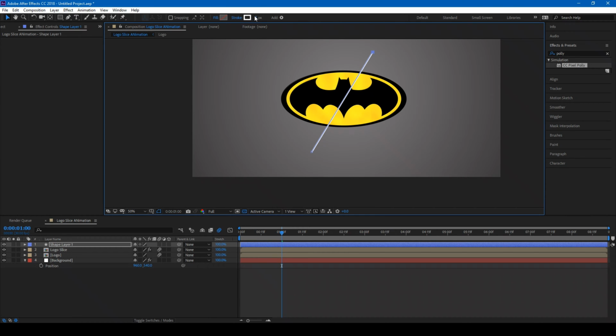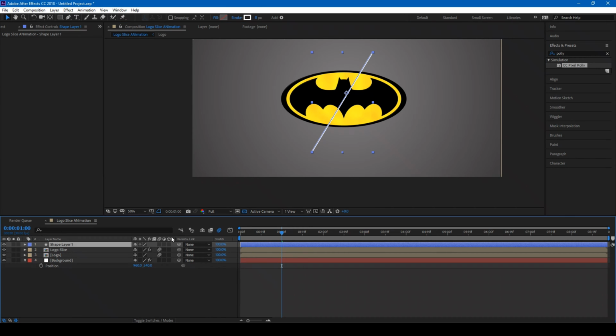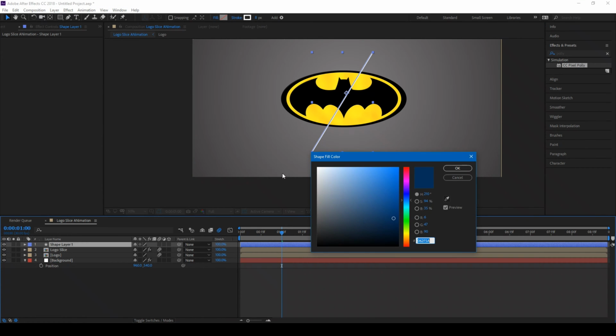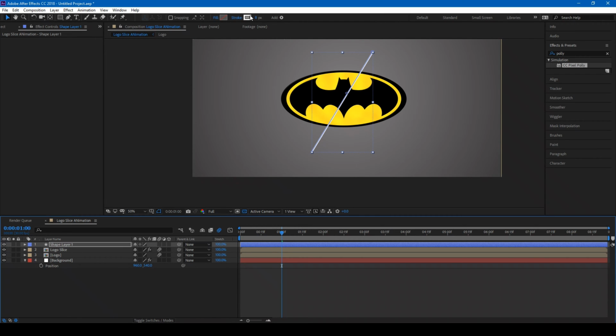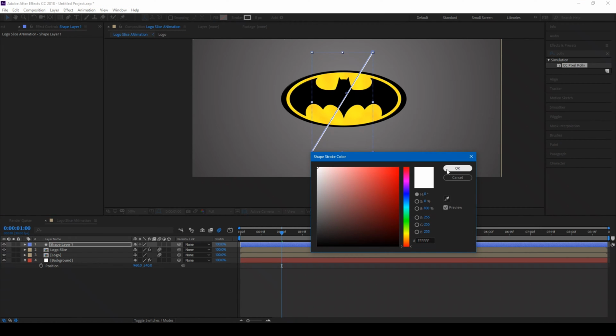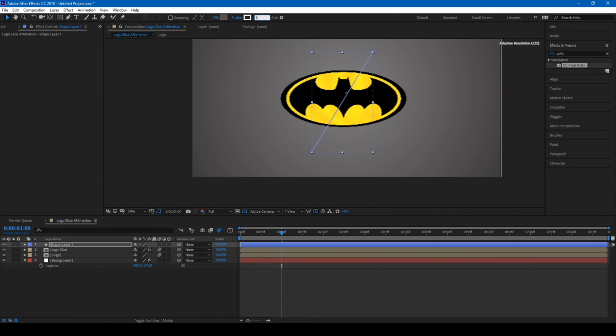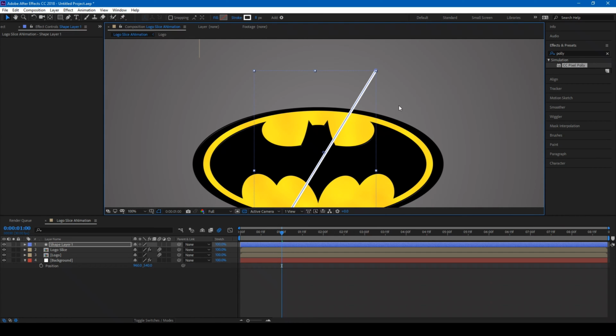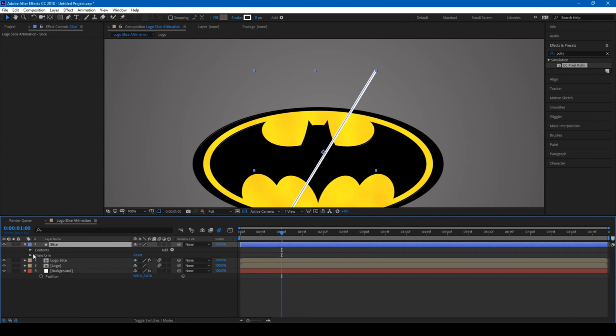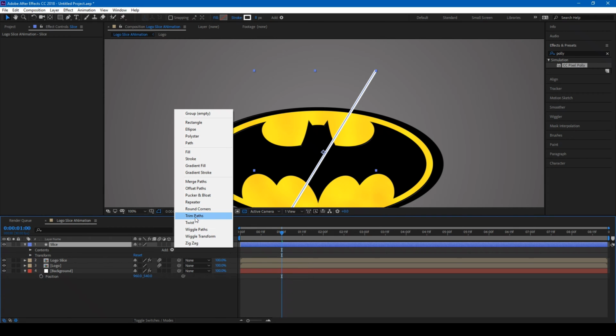We have the slice. Make sure that this particular shape layer has fill set to none and a stroke being applied to it. I set white color and set this value to around 12. That looks good. So let me rename this to slice. Yep. And expand this button here and add a property called trim paths.